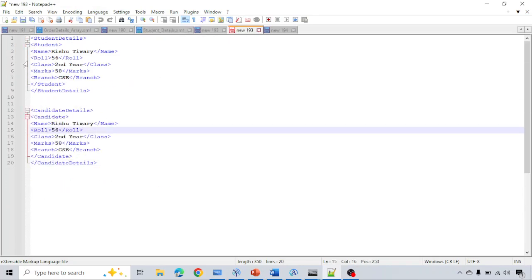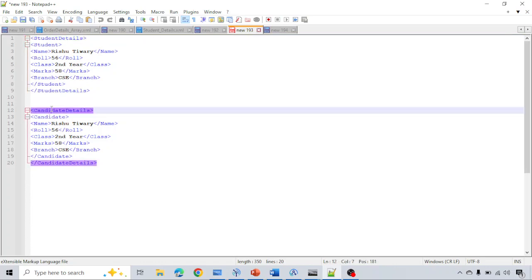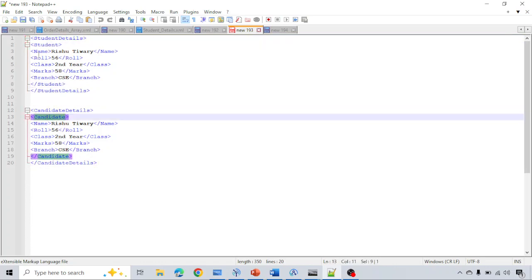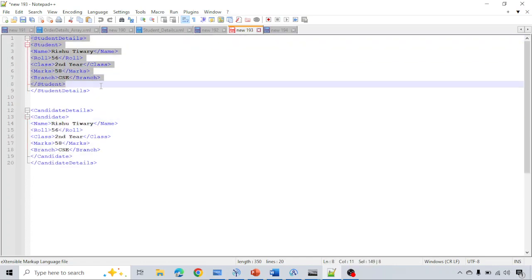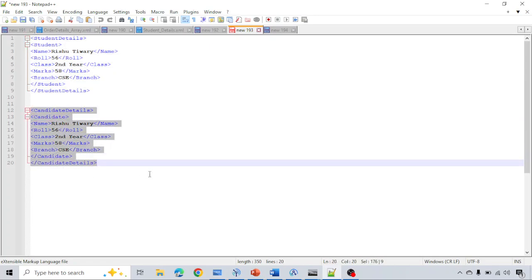Okay, so this format I want to transform into this format, where the student detail tag I am just converting into the candidate detail, and the student tag I am converting into the candidate. The rest, name, roll number, class, I am keeping the same. So I am taking this as input, and in the output I will be getting that. My motive is like that.